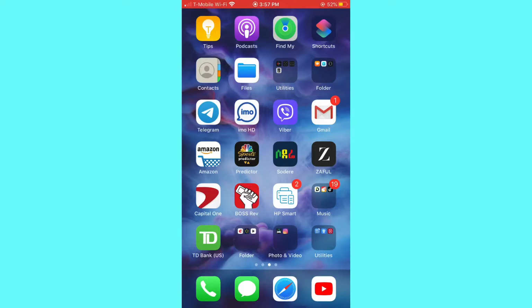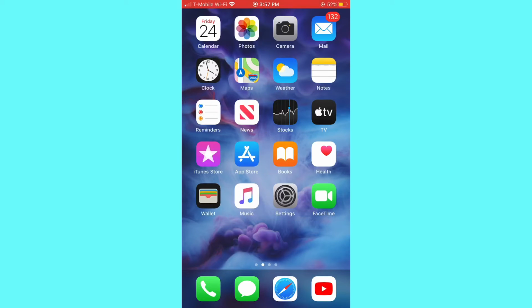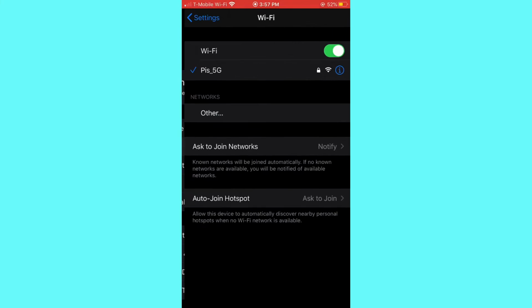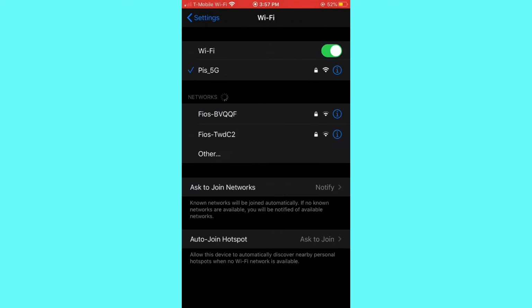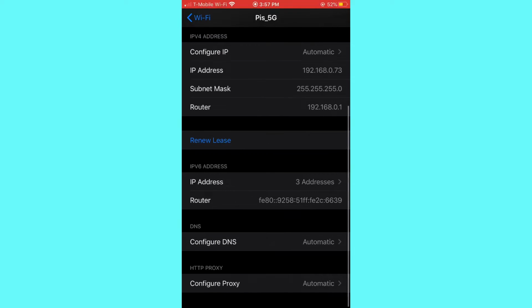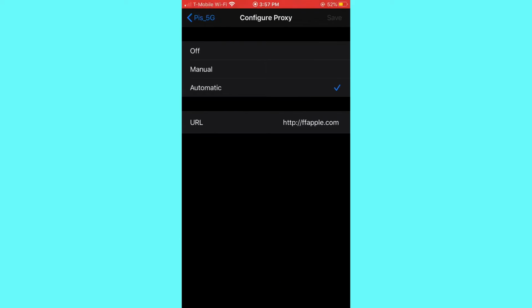So guys, the first thing you have to do is go to your settings. Click your Wi-Fi, click the icon right here, scroll down and you'll see the proxy. Just click that, make sure you put the proxy on automatic, and put this link. The link will be in the description. Just copy paste it and it should work.